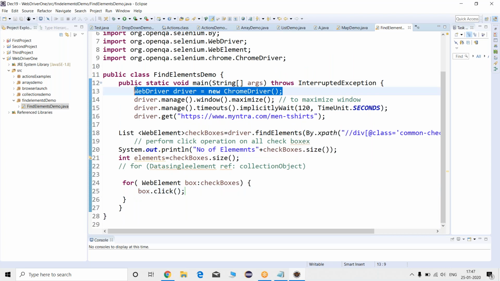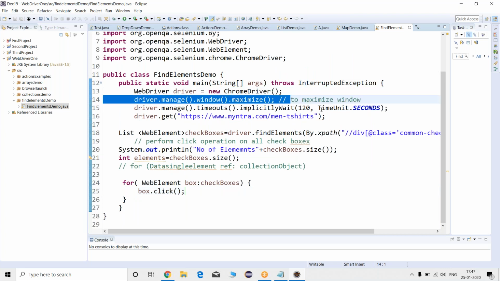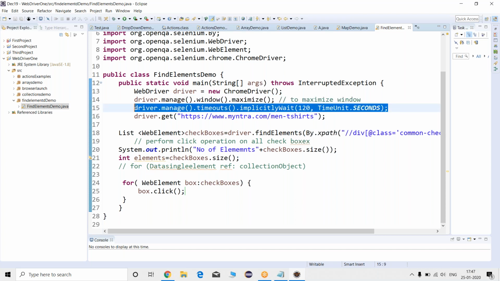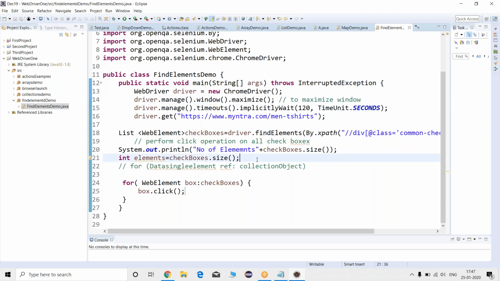Let me go line by line. Here I'm launching the browser, and here I'm maximizing. Can you explain the for loop syntax once again, sir?